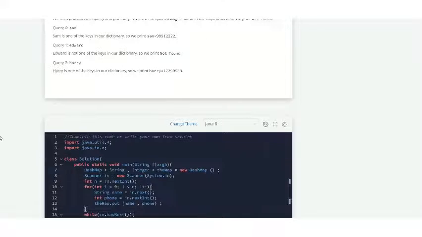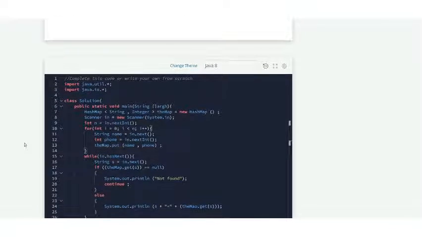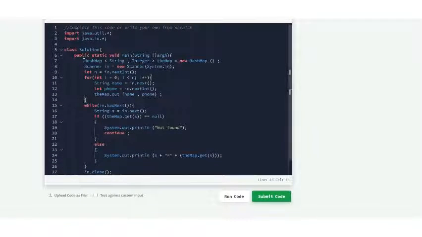Now, this is how I have solved this problem. First, I have created a hash map. I have named my hash map as map. We should remember that we are using only the hash map key-value pair data structure for this problem.